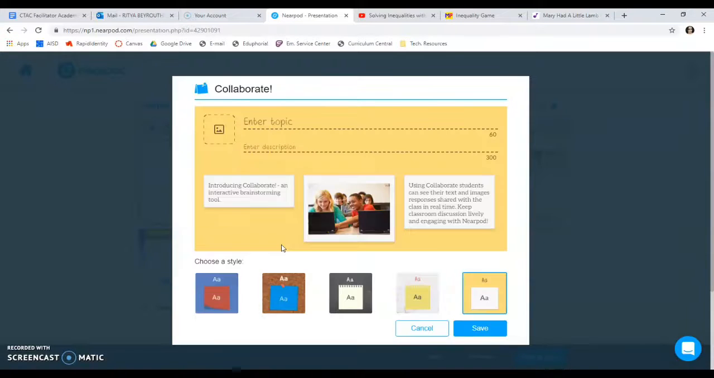Collaborate is another nice one. I know that administrators are always asking you to have the students collaborate with one another, and this is a great one for them to read and write. So for example, I'm going to ask a question. This is about inequalities. And let's say I want them to describe how to graph the inequality x is greater than 7.